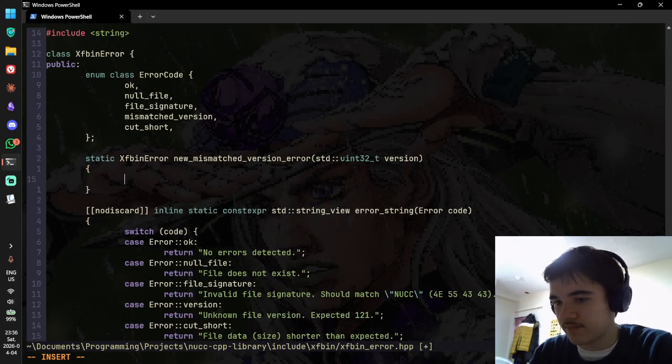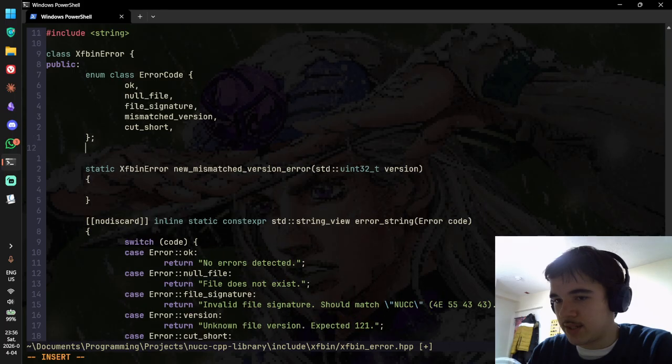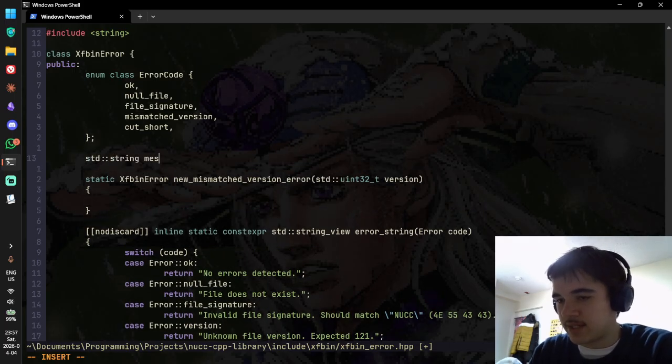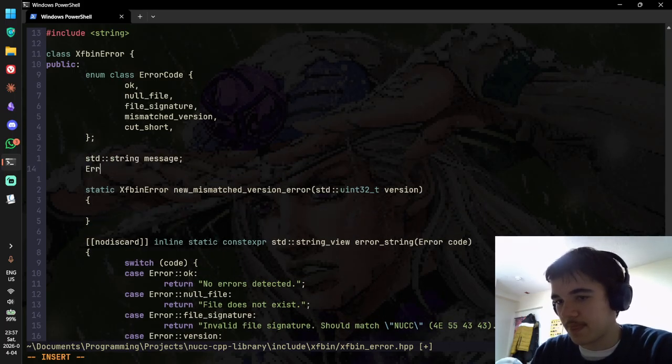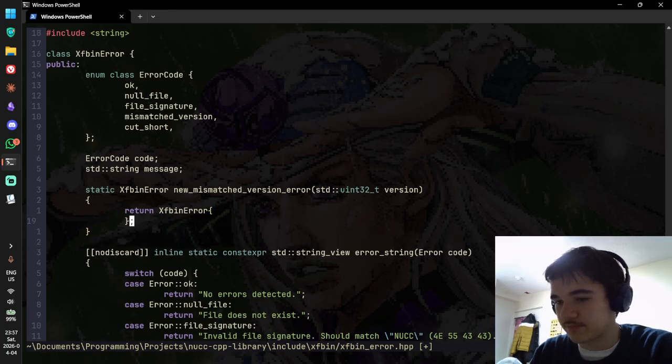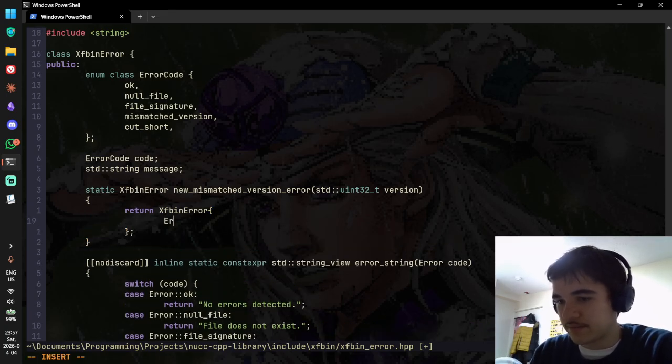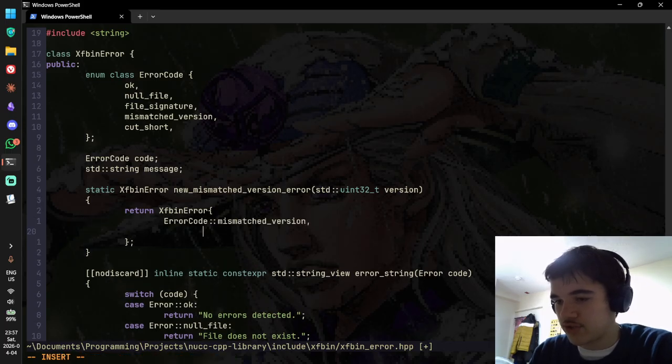Okay. Then we have two things here. We have message and code. So now it's a state instead, right? So just return accept an error constructor with the codes, mismatch version, and a string, mismatched version.